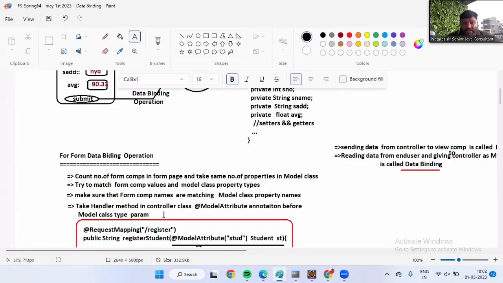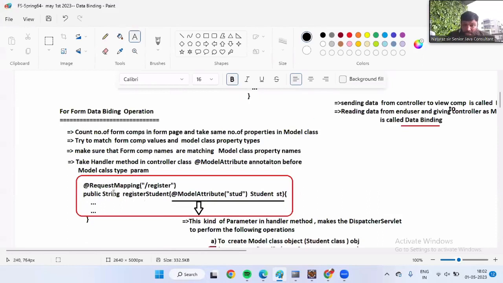Take a handler method in the controller class. Now, what is that? The @ModelAttribute annotation, right? Before the model class type parameter. @RequestMapping("/register"), something like that. public String register(@ModelAttribute Student stud).